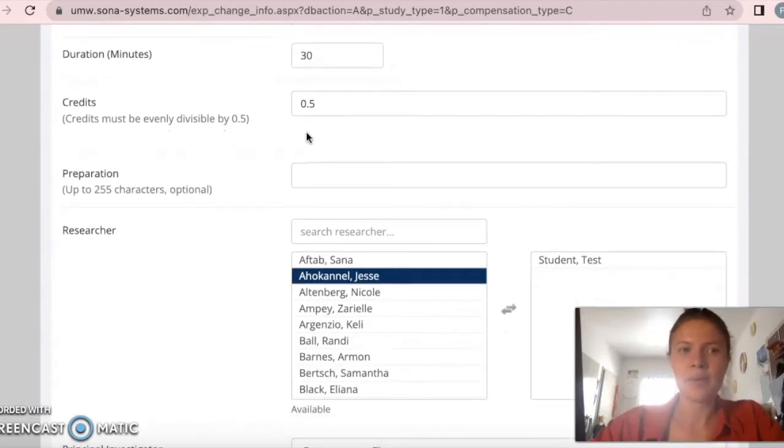So now we're going to credits. Participants receive a half credit per half hour of participation. If your study is between 1 and 30 minutes, then you should enter 0.5 credits. If your study is between 31 minutes and 60 minutes, you should enter 1 credit. So if my study was 30 minutes, it's going to be 0.5 credit.